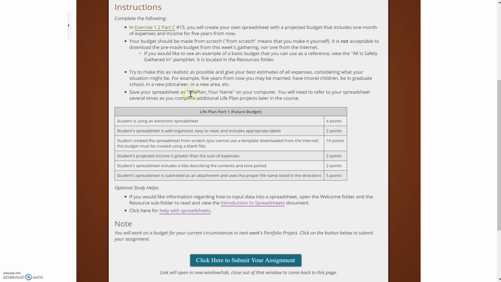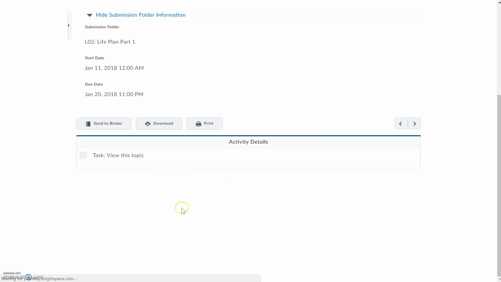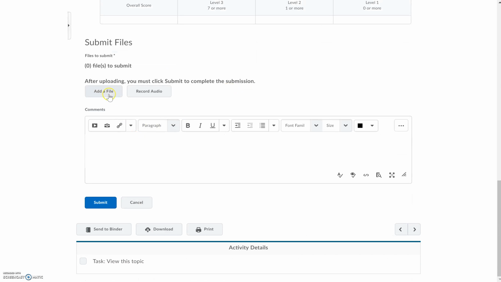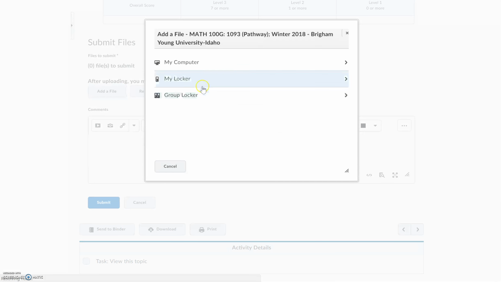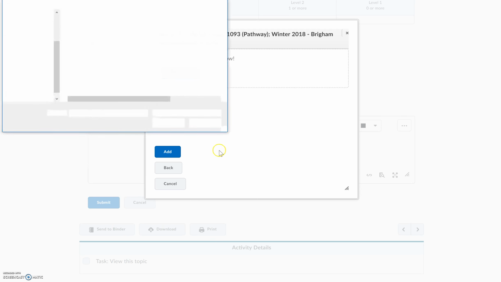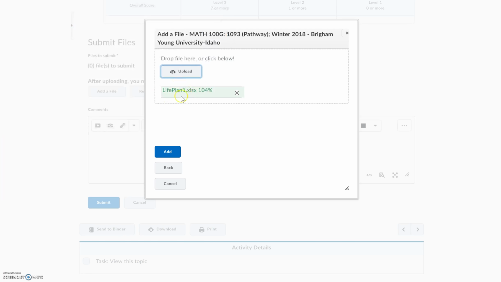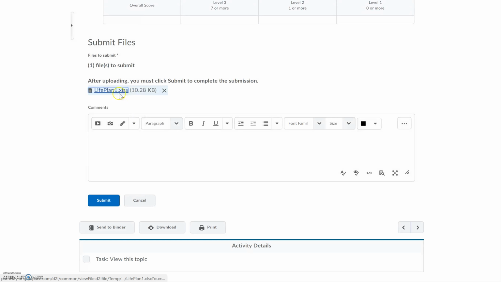And when I save it, I'm going to save it as lifeplan_Brent Michelson. And then I'm going to upload that. I can click right here, click here to submit your assignment. And that will bring me to the page where I'm going to upload my assignment. At least it should. Here we go, yep. So then you'll click add file and my computer and upload. Then you'll go find the file and then say add, I believe. There we go. So now it's right there.